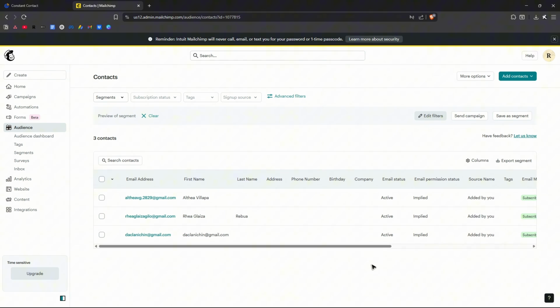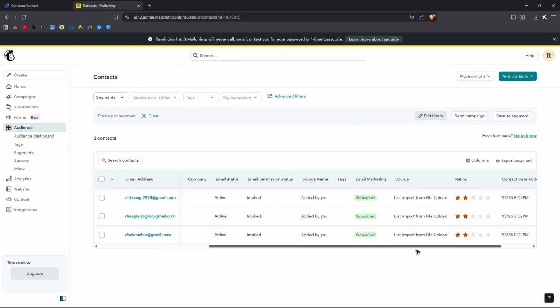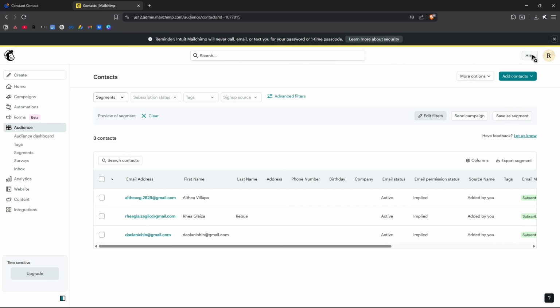And there you have it. As you can see, it's only 3 because I included myself in that email, and it's not going to import it in here as that particular email is used to create this account.